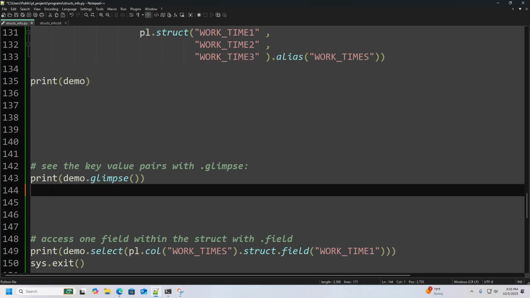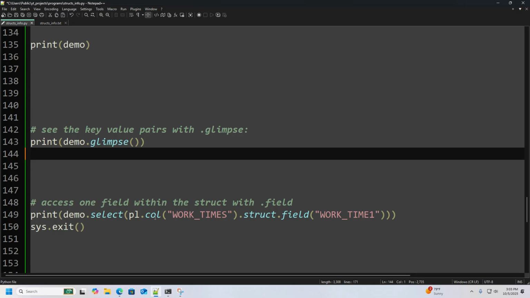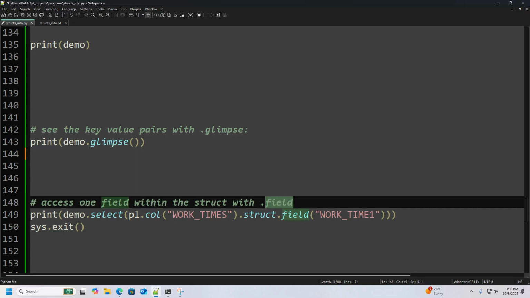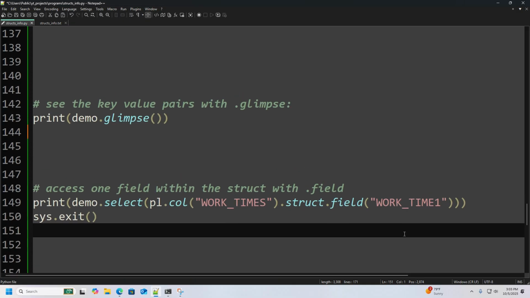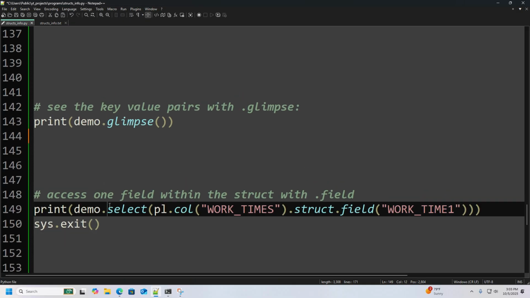It is possible to do that with the .field method within Polars. And so the way you use the .field method is you just write it in within select or with_columns. Here I'm just printing it out, so we want to use select so that we don't get everything.